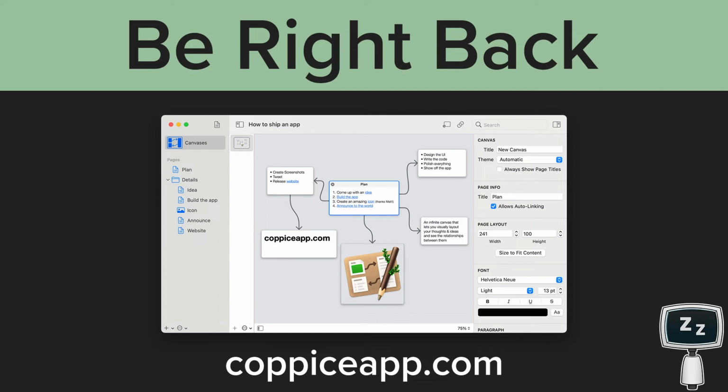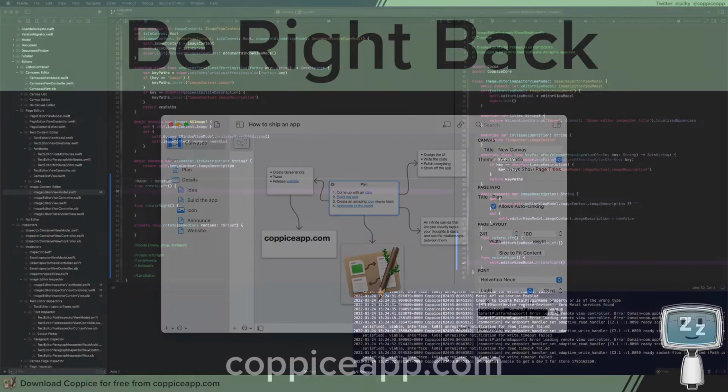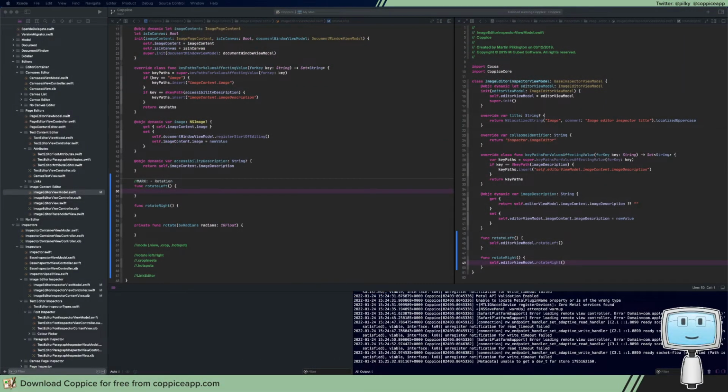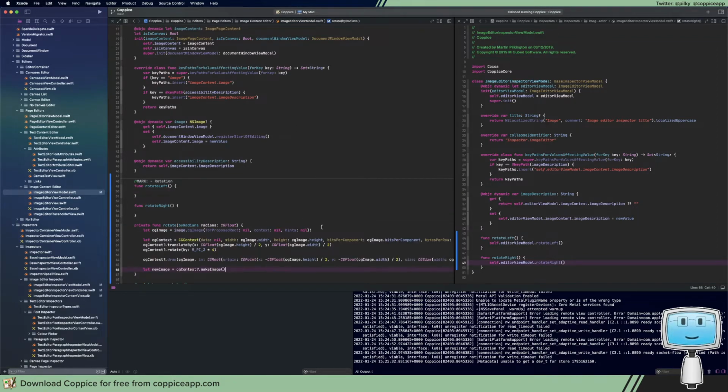Okay, so I am back. So let's get back into getting rotation working in Coppice. So what we need to do is let's copy our code here, paste it in.